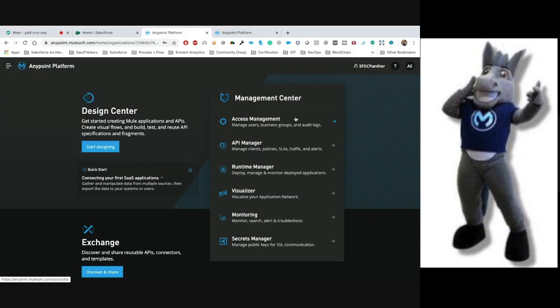You can set some traffic, alerts, everything related to API, like how many requests you are getting from a particular API from a particular location. Runtime manager is a place where you actually monitor your applications, the applications that you usually deploy from your Studio to the CloudHub. And then you have Visualizer, Monitor, and Secrets Manager. So these are the 7 things that we can get.